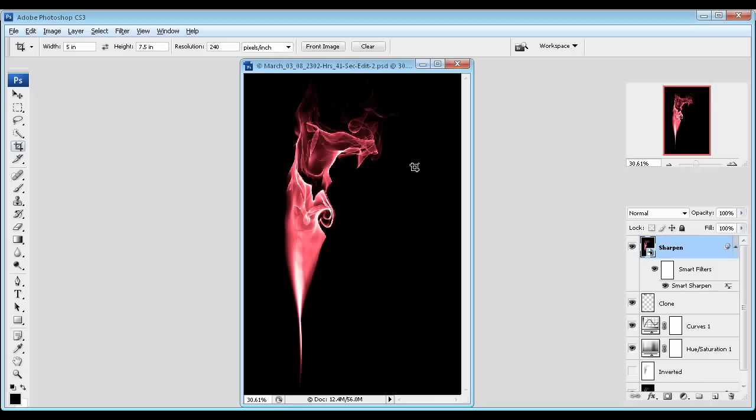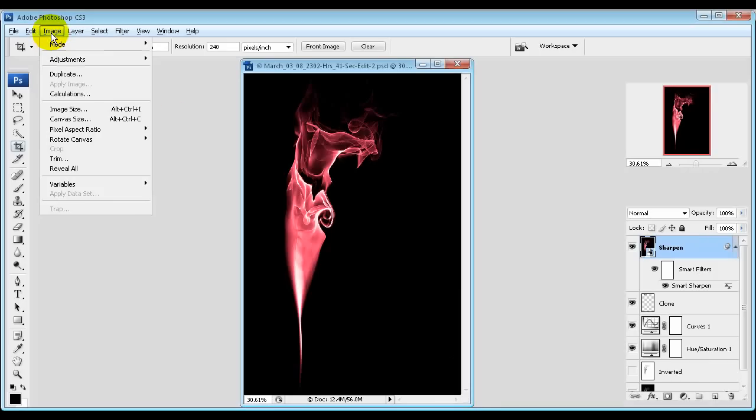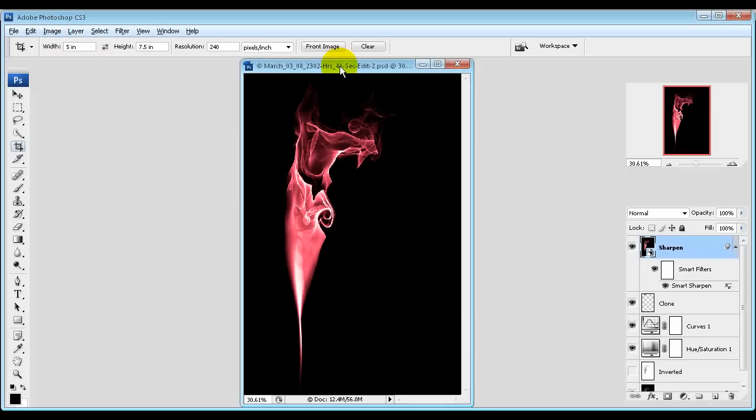And you can, of course, rotate the image if you want. You just do that by going to Image, Rotate Canvas, and you can rotate it clockwise or counterclockwise if you want to go to a horizontal perspective. But that is essentially it.